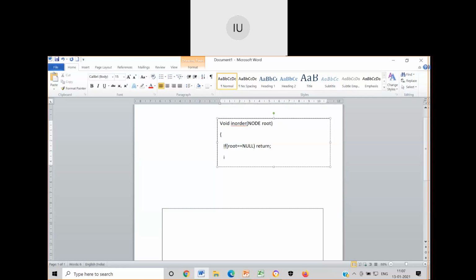You write inorder of root arrow left, then print the root, that is root arrow info, then traverse through the right subtree: inorder of root arrow right. This is how we have done the in-order traversal.